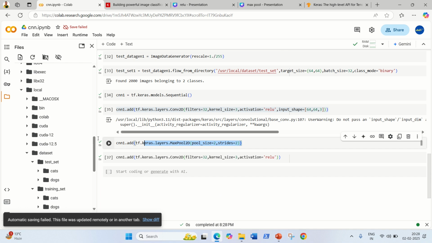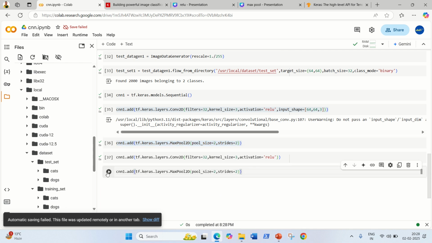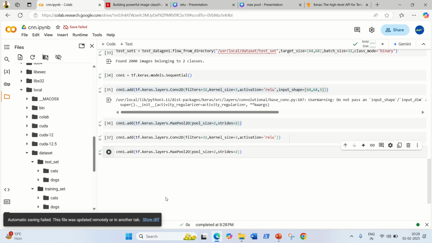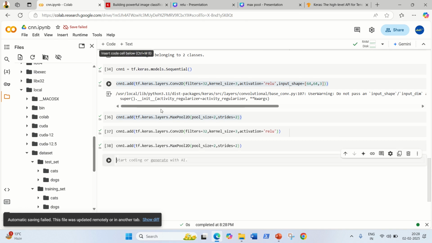We can add it here, and run it. So far so good, right? Moving further, afterwards I'm going to do the flattening. So what is flattening? Converting from the bigger dimension into a single dimension, so that it can serve as an input to the fully connected layer. So we're going to do the flattening.